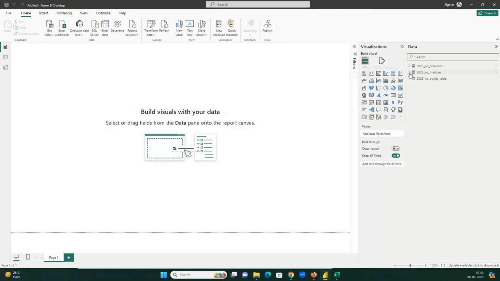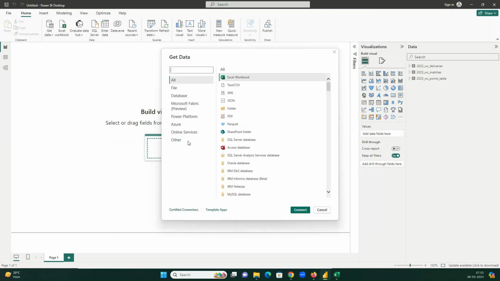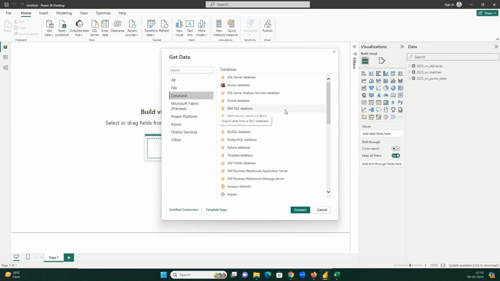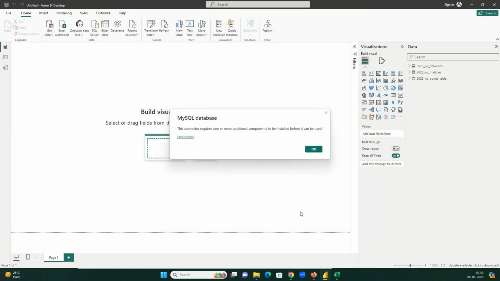One more question. Is it the same procedure if we get the data from SQL Server or some other data? No, madam. What you need to do, go into your database. Is it Oracle, MySQL Server, or Postgres? Okay, so MySQL. Whichever database, what you need to do, click on this, click on connect.